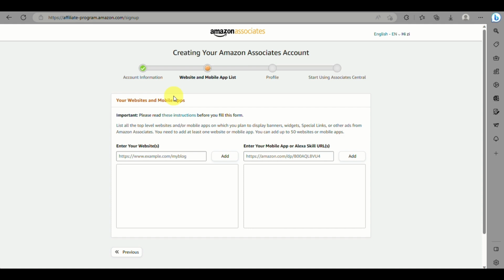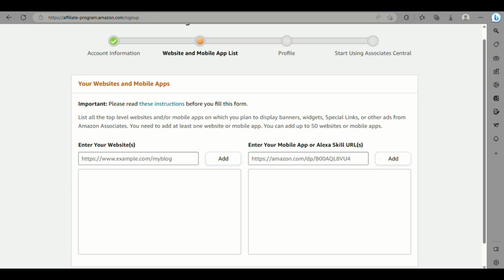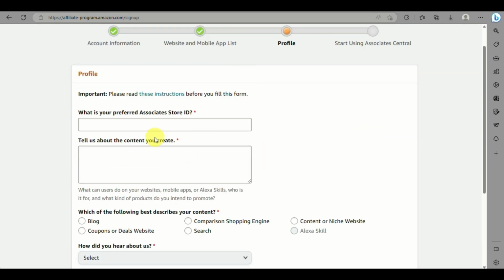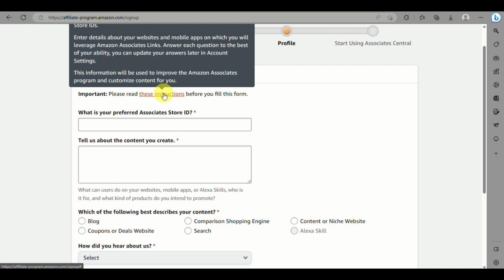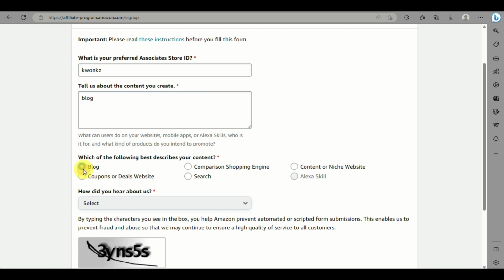Next is the website and your mobile app list. So you actually need to add your mobile app, as well as your website. If you do have an existing website, you can definitely just place it there as well. Once done, you can just click on next, and then you will be routed into this page where you will be creating your own associates ID, and they will also ask for more information about the content of your affiliate marketing, or what you are focusing on.